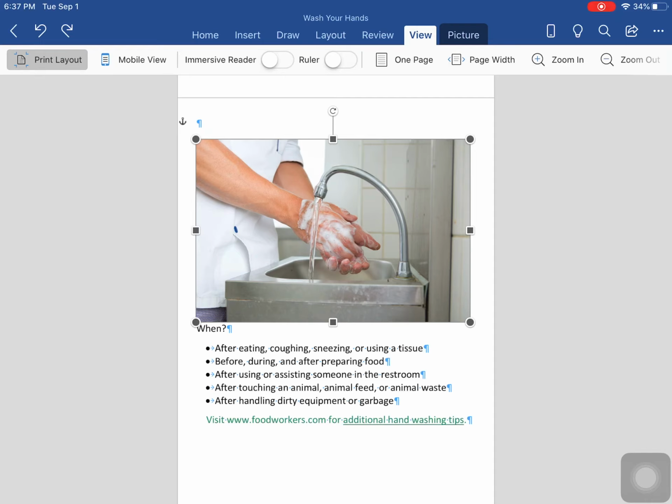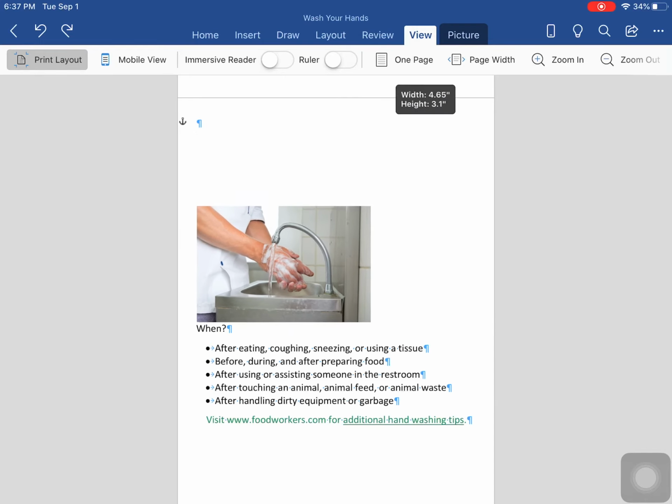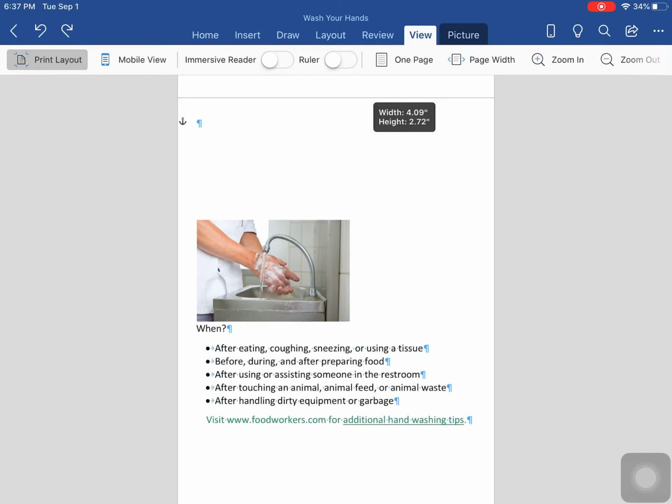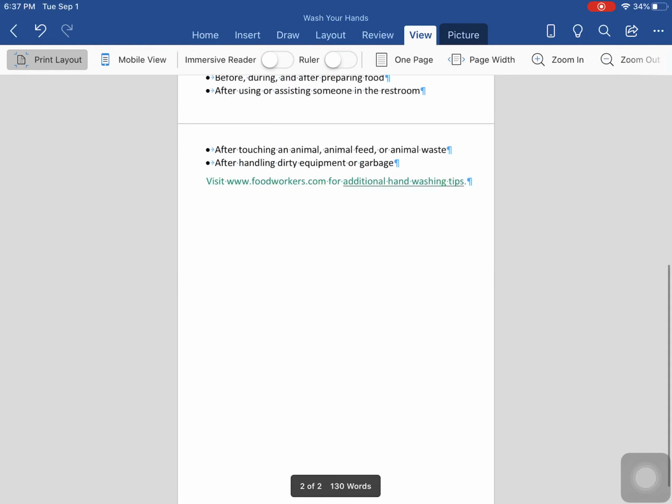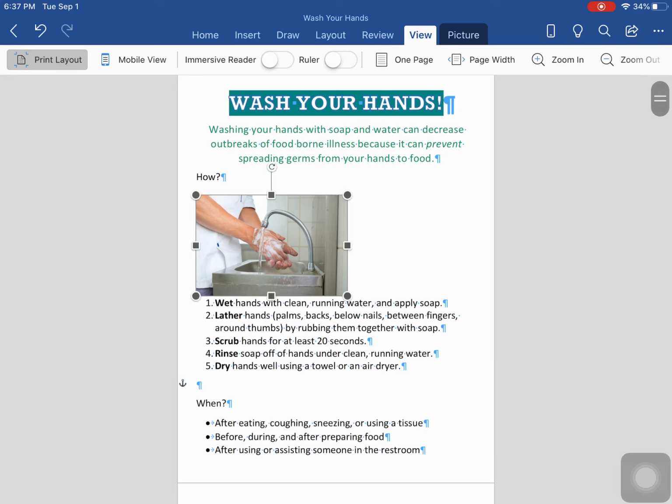Okay? Now for the picture, we want it to be a rather small picture, and so let's go ahead and resize it. Let's pick something here. Let's go to 4.0. Just like that. You kind of have to be a little patient there. 4.0. It looks like it almost fits on one page, so I think we might need to make it even a little bit smaller. Let's go ahead and change that height.